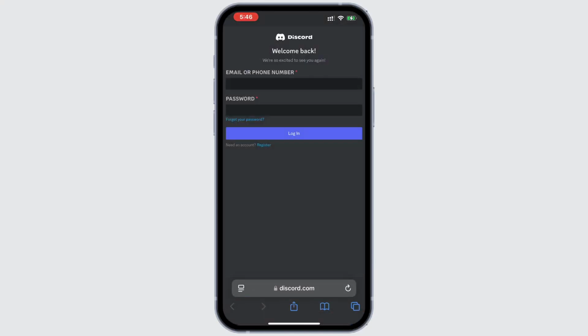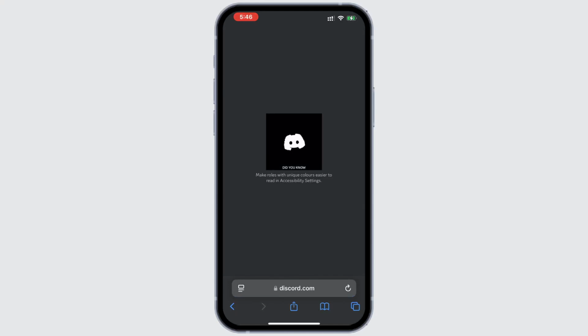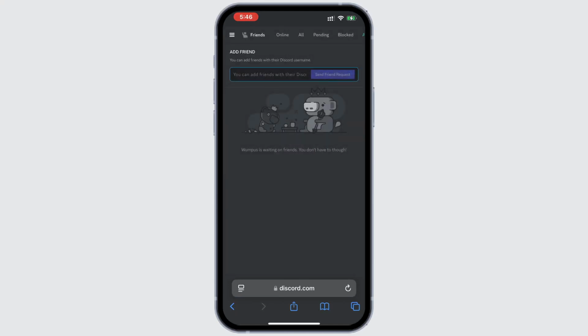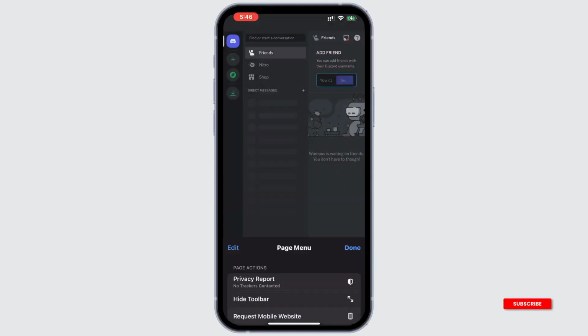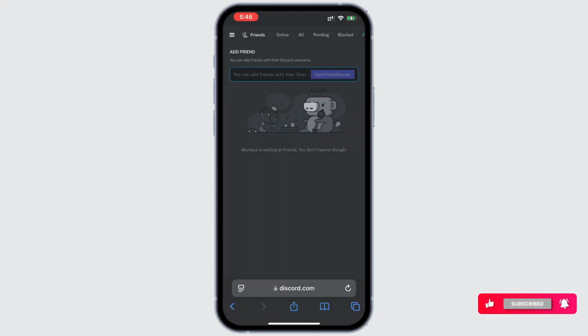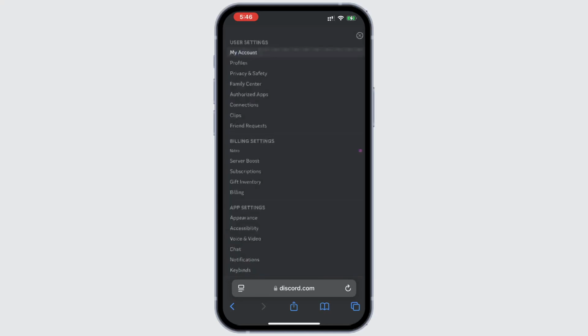Now, log into your Discord account. Once you are logged in, tap the button in the bottom left corner and select Request Mobile Website. Next, tap the three lines in the top left corner and tap the gear icon at the bottom left. This will open the settings page.